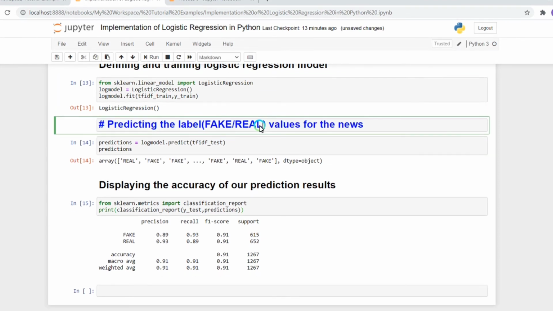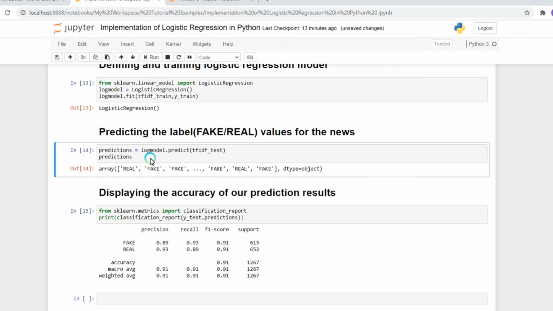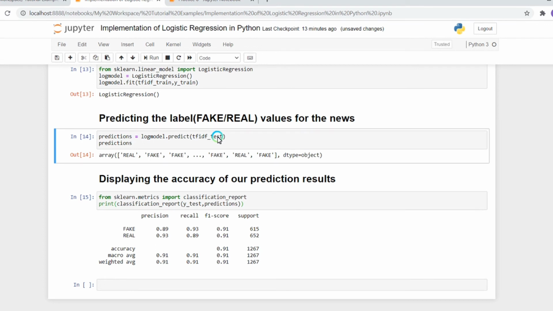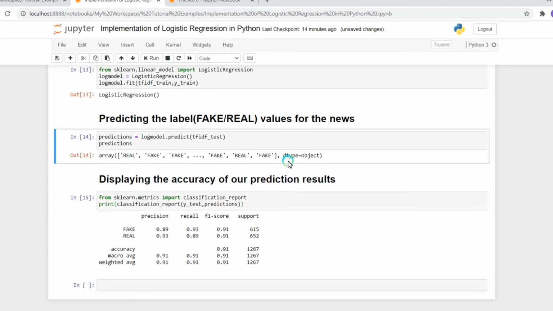Here I am predicting the values for the tf-idf test. You can see prediction equals log model dot predict tf-idf test. That is the test portion, the 20% of the data. I have given it to the model, and based on the model it's predicting the values. So you can see real, fake, like that.